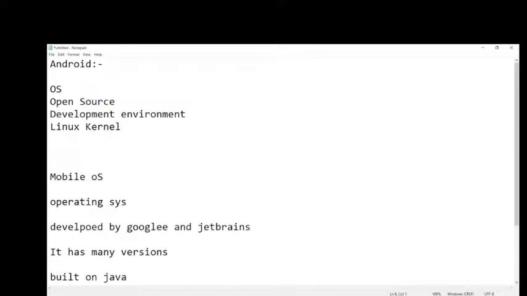So it is run on top of the Linux kernel. So what is that, each word in the definition? First, you remember only the four words, but I will elaborate on each word. So Android is an operating system. Using this, we can build applications. It's open source. It is always running on top of the Linux kernel.